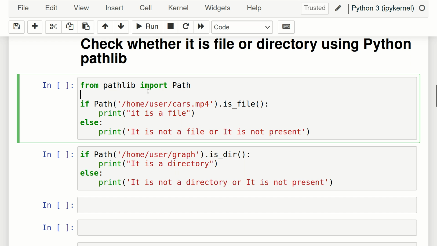At first you have to import Path from pathlib. Just write the first line as it is: from pathlib import Path. And this P should be capital. Now you have to do nothing else. You just write an if. I have written it inside an if else.